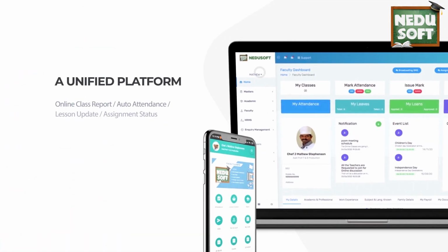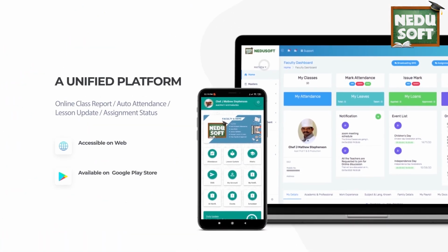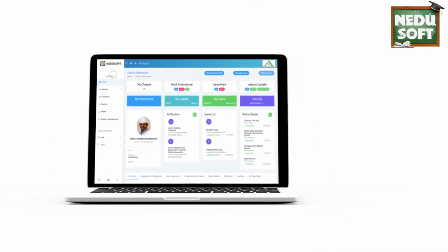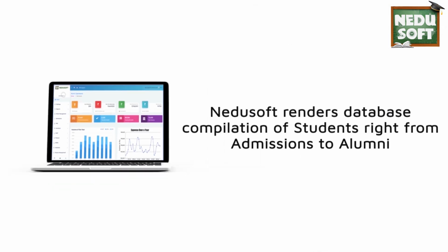We present you a unified platform, accessible on web and available on Google Play Store. Nedusoft renders database compilation of students right from admissions to alumni.